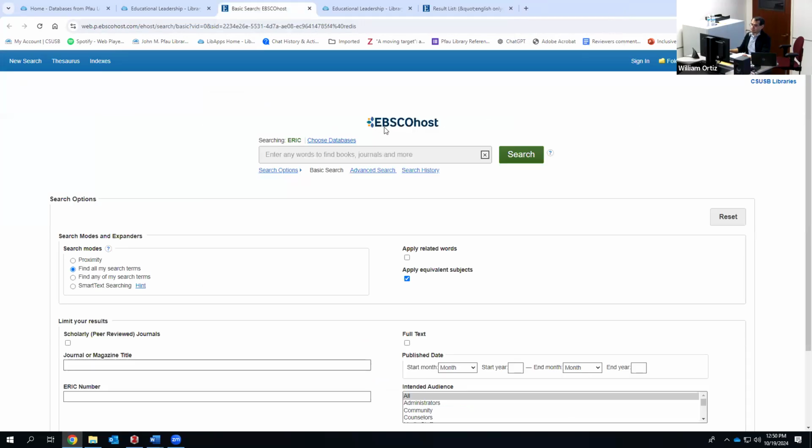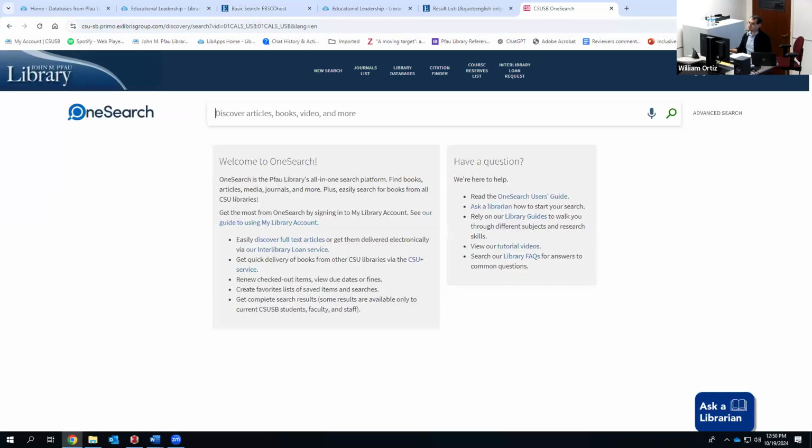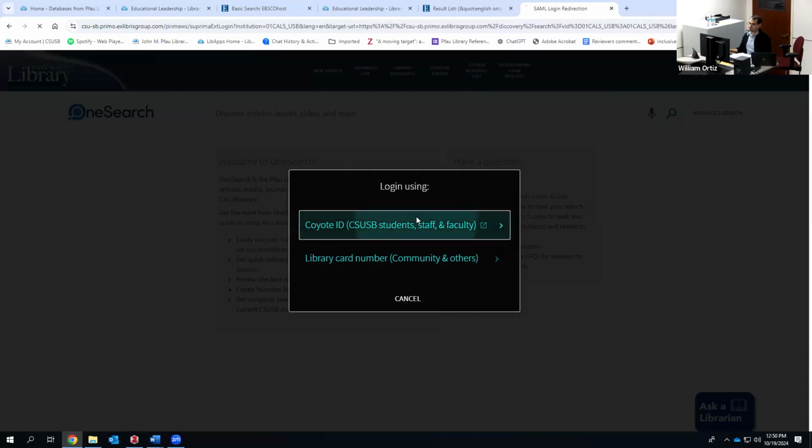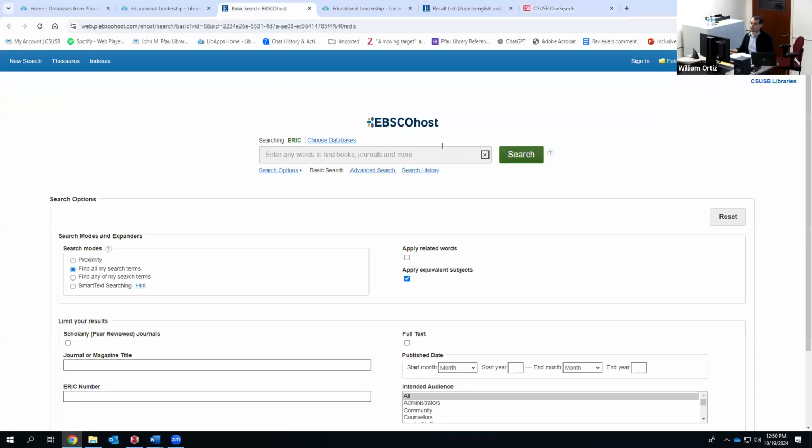Okay, so we're at ERIC here. I talked about this briefly last time: creating individual accounts for different databases. Just because you're signed into OneSearch, let me go back and show that. From the library homepage, you can just click on OneSearch. If you see your name in the top right, that means you're signed in. So you're signed into OneSearch. However, once you go to one of our external databases, like ERIC, you need to sign in again, and this is going to be a separate account.